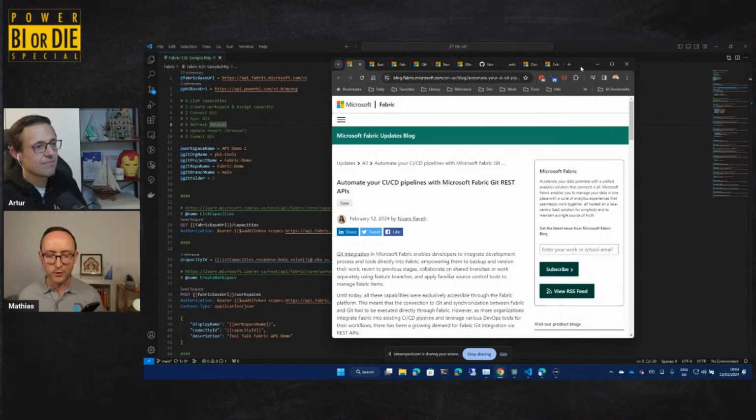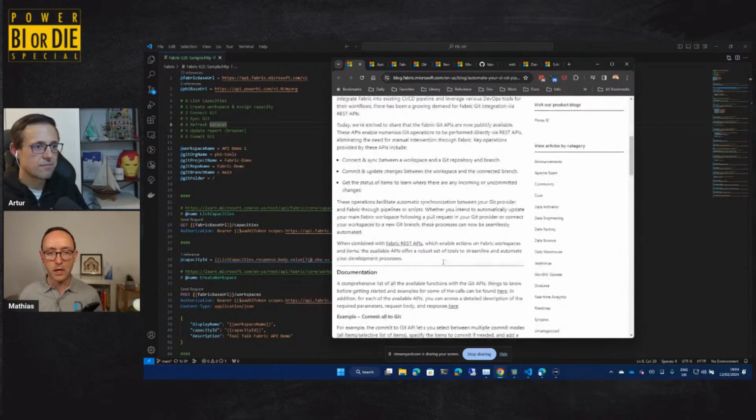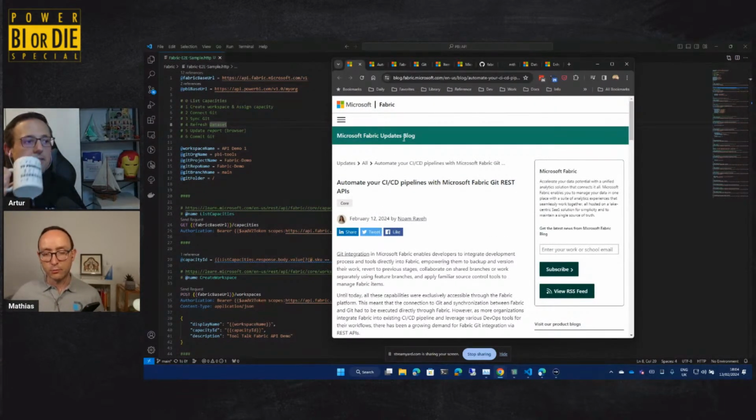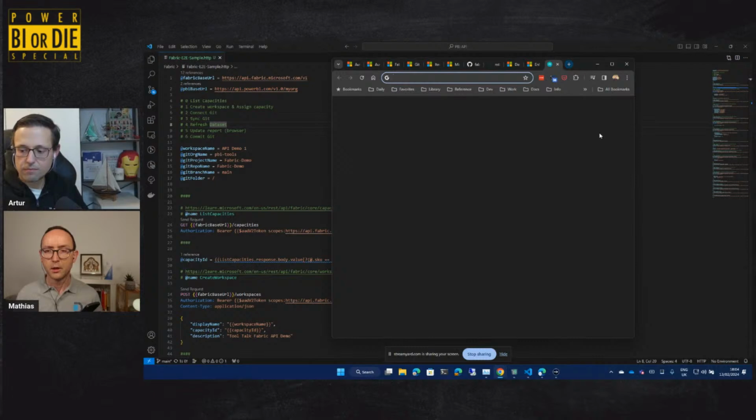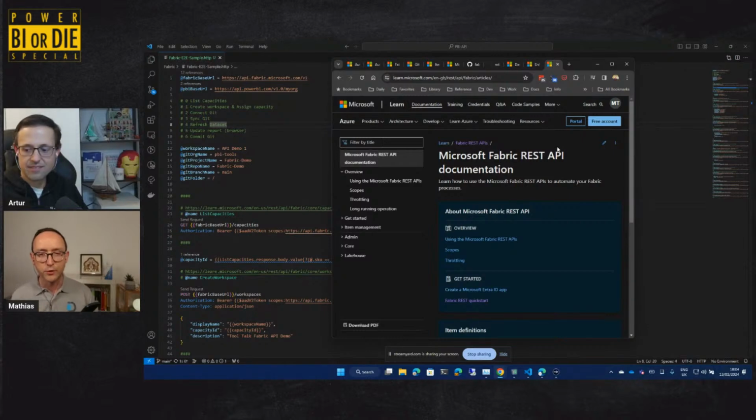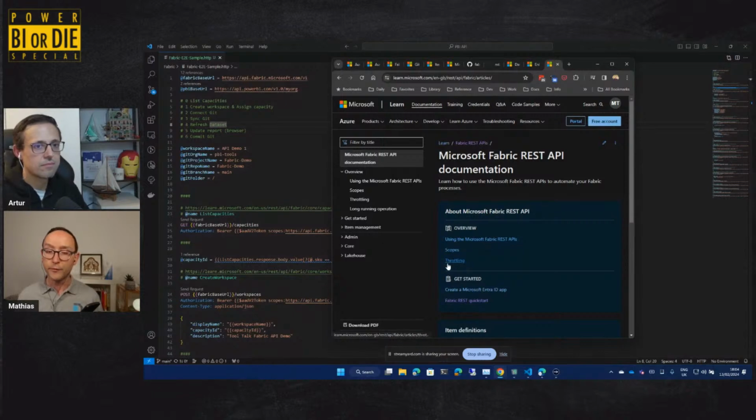Let me dive straight in. There's a lot to talk about. So that's the Fabric blog update we just mentioned: Fab 12, automate CI/CD pipelines with Git REST API. There's a nice article here by Noam. I'm not going to read through that now, obviously, but what I wanted to show is, first of all, I've created this shortcut here. If you go to learn.microsoft.com/rest/API/fabric, you actually get an overview and documentation of all APIs released, everything that's public.